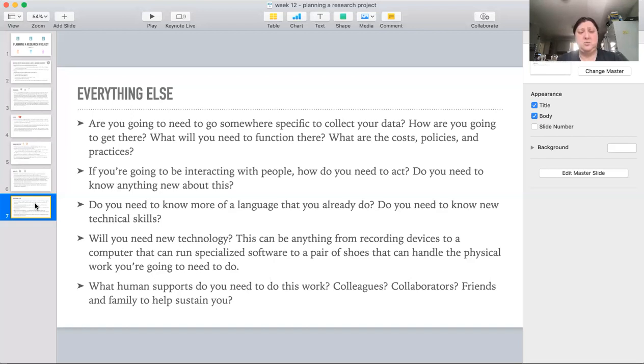And the other thing is, what human supports do you need to do this work, right? Do you need people to help you at a field site? Frequently these people are called fixers, which is not a great term. I prefer to think of people like that as collaborators and colleagues, and I believe in including them in the work process. If people are going to be translating for you, how are you going to find the translators? How are you going to include them in the research process? What is their goal?